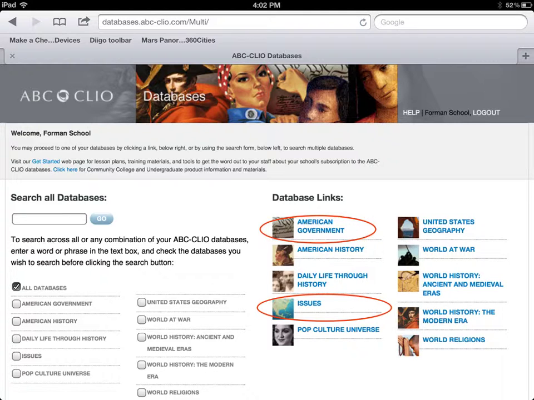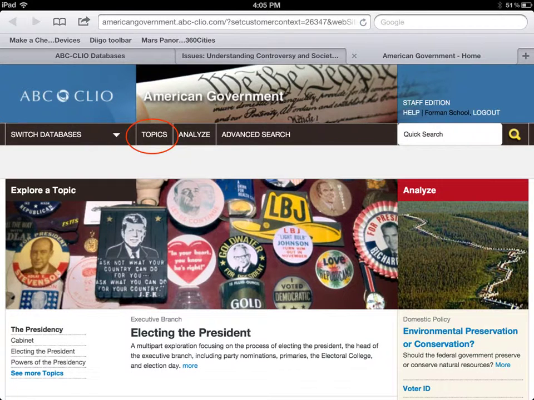They're all very similar in how they're laid out and arranged, but we're going to look at American government and issues to get an idea of a couple of the different features that the databases have. So here's the American government database, and if you go in there, you see on the main page they have different stories which are usually tied into current events, but that you can also go in through topics and get a list of all of the major topics that the database covers.